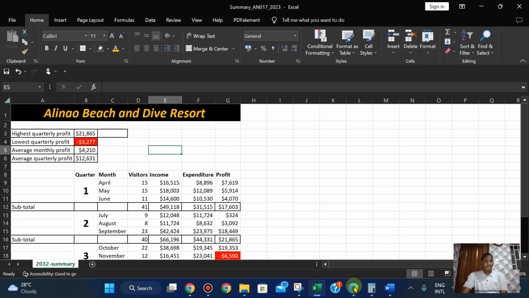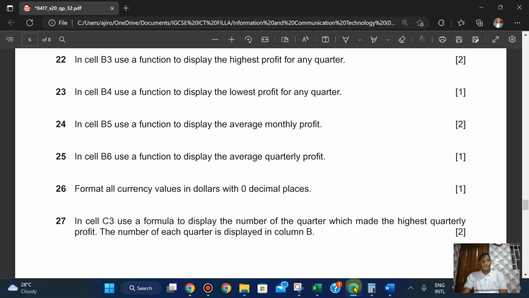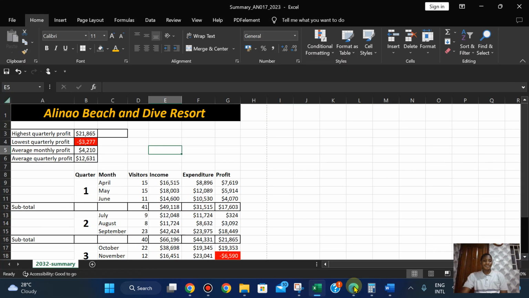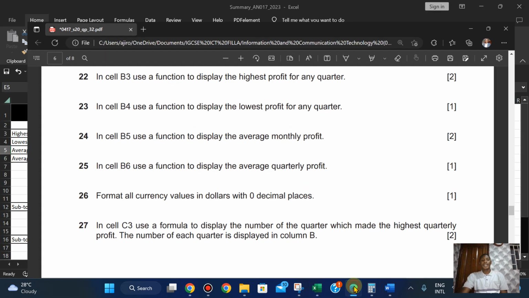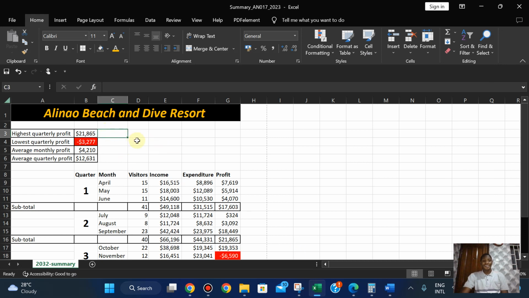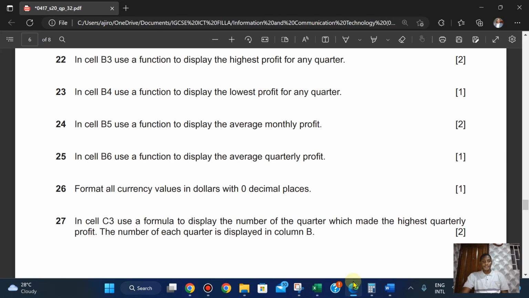C3, I don't know what's in C3. Format all your currency values in dollars with 0 decimal places. I've done that a long time ago, but there's a quick one. So in cell C3, I knew there was a function for this. Use the formula to display the number of the quarter which made the highest quarterly profit.